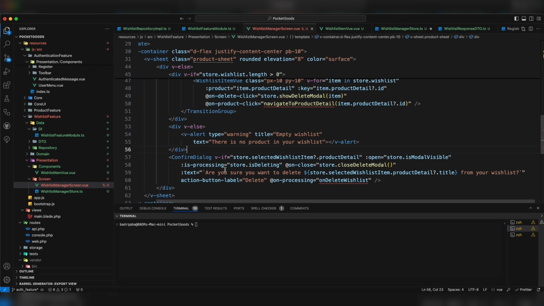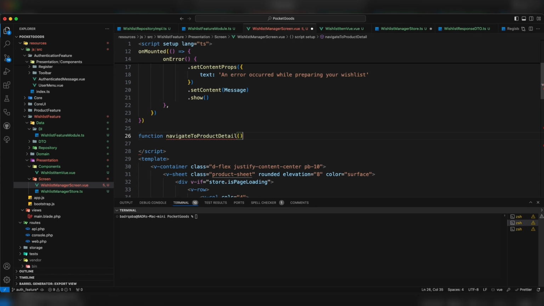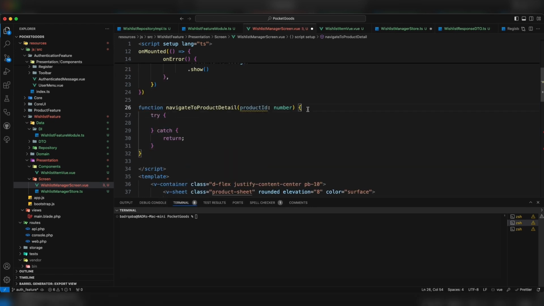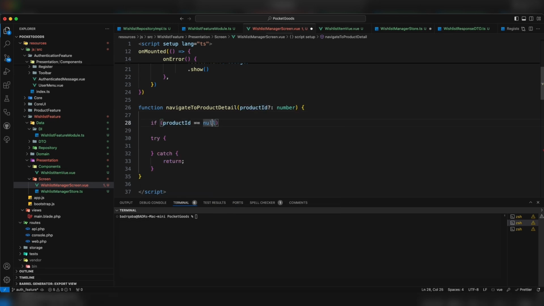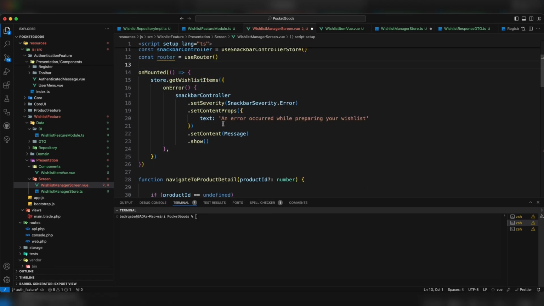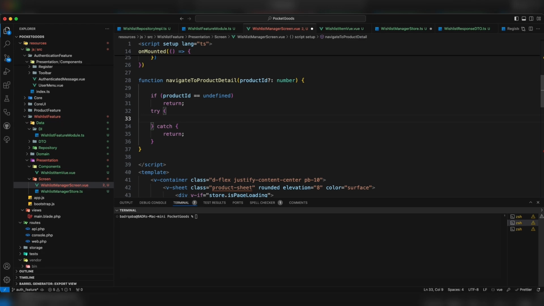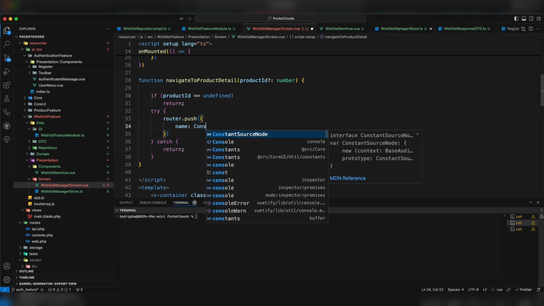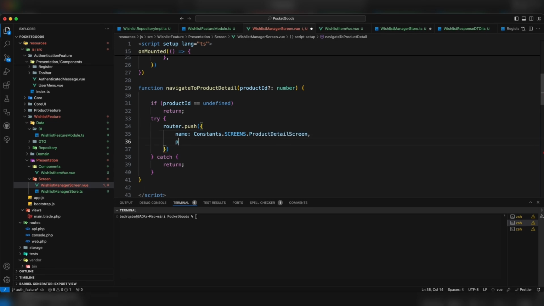So let's define first of all the navigate to product detail function. Navigate to product detail, number. So let's run this with try catch. Check first of all if the product is not null, is undefined, sorry. We'll do return, and we have to create here the router. And we will do router push. So for the name of the route, it's gonna be constant product detail. For the params, ID, product ID, and that's pretty much it.